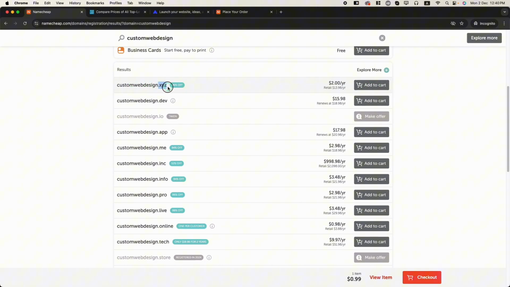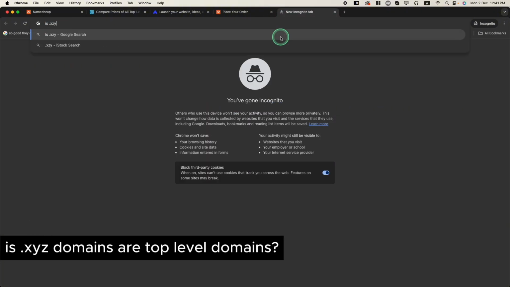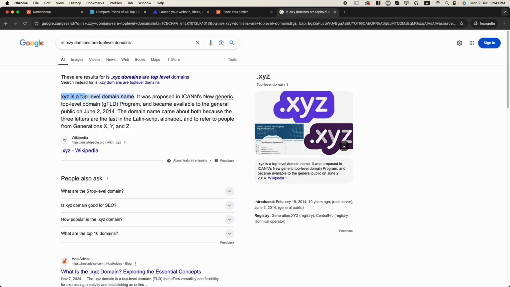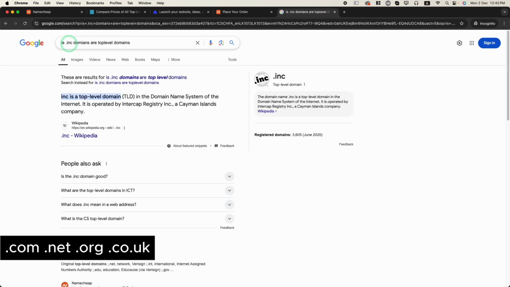So when we get a domain, we always have to check whether the domain is a top level domain or not. To do that, you can just search on Google. For example, if we are going to buy a .xyz domain, we can search "is .xyz domain a top level domain". Then it says XYZ is a top level domain name, and in that way you can find out the best domain name. But the most familiar domain names are .com, .net, .org. If it's UK, it's .co.uk, like this.